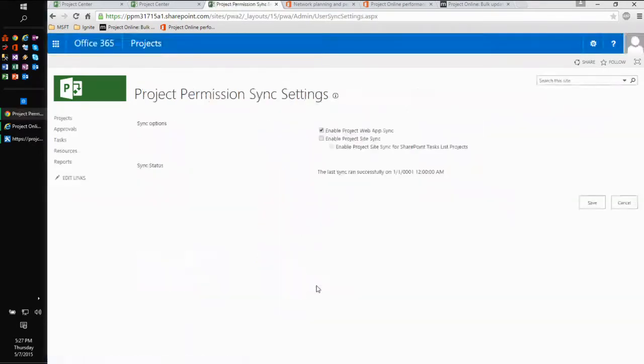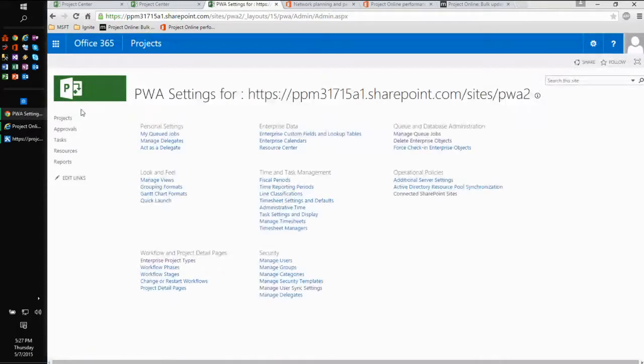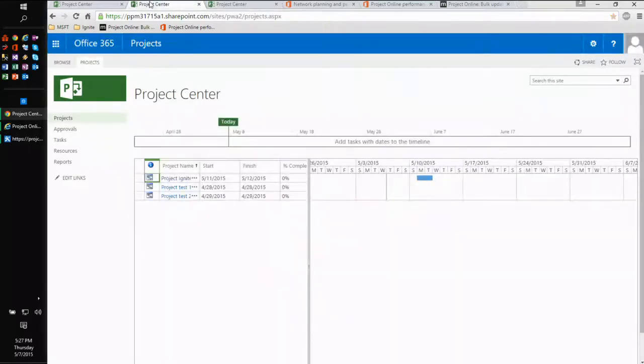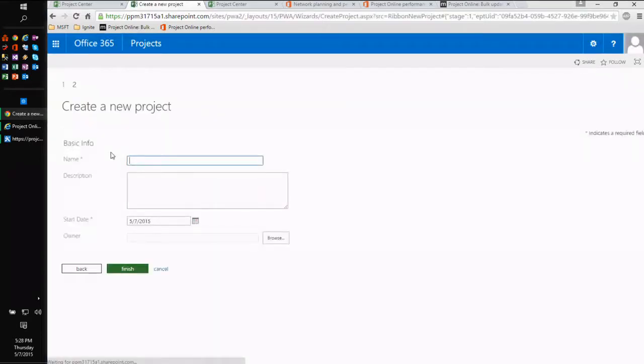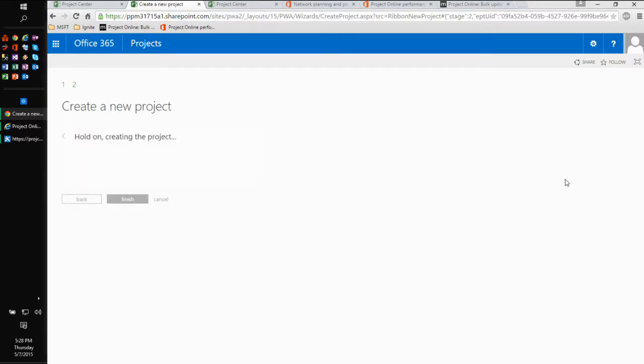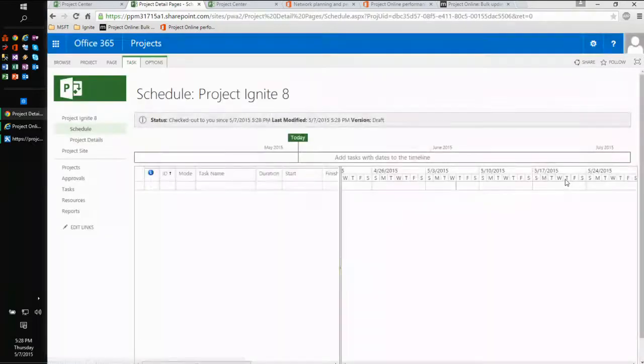So I think I disabled this. Back to the project center. I'm going to quickly create another project. Holding on, creating the project. And you see already that it was much faster than the first time. I can start creating tasks right away. It was at least 5 or 10 seconds longer previously.